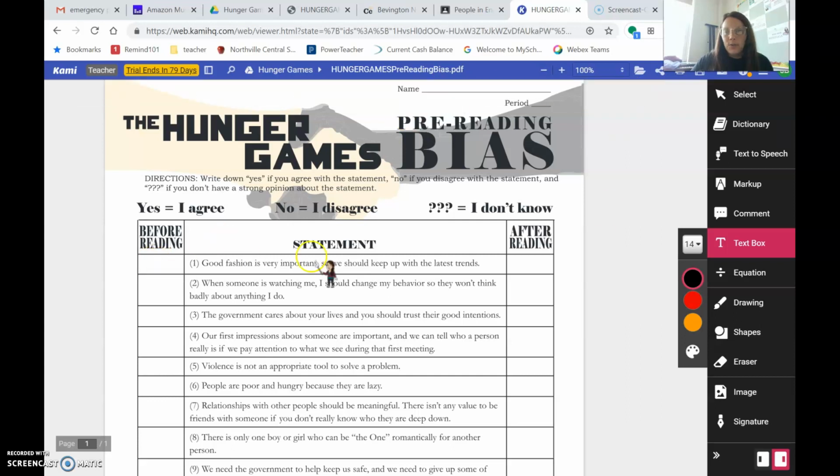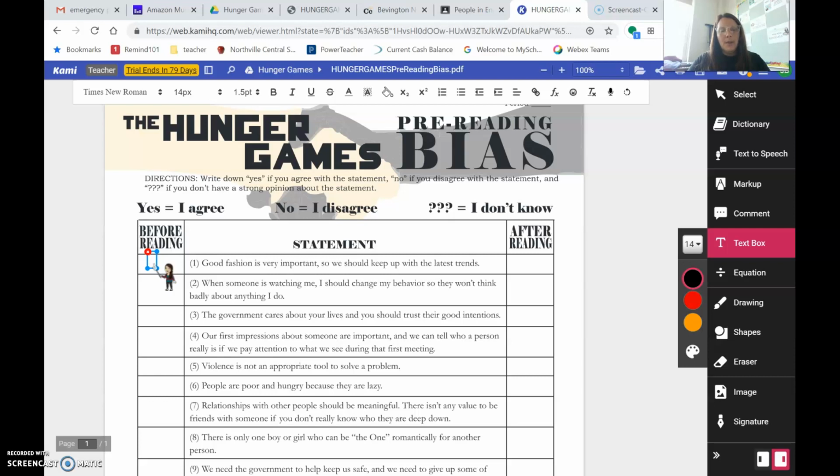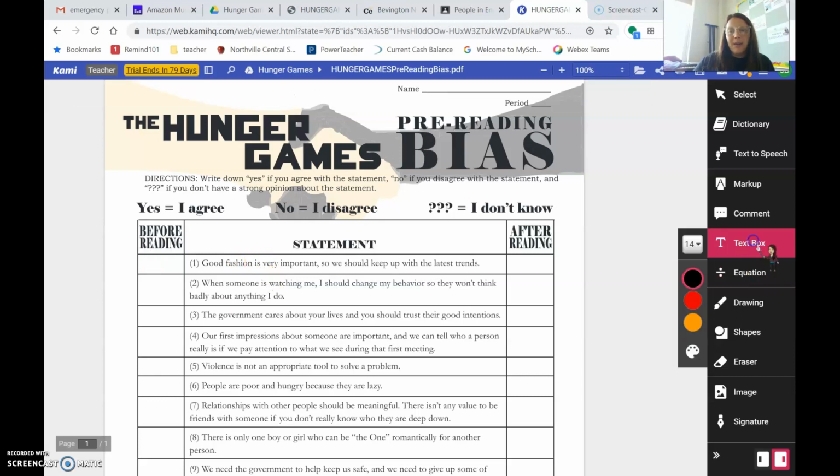But over here, once you have the text box selected, you can go ahead and just put a text box in there. If you agree with it, you could put yes, you could put no, or question marks. You can change the colors if you want to, but don't worry too much about that. You're not doing anything with the after reading section. So all you're doing is looking at each statement. Make sure you click on text box. Just put your text box right in the column or the box right here that you want to mark up.